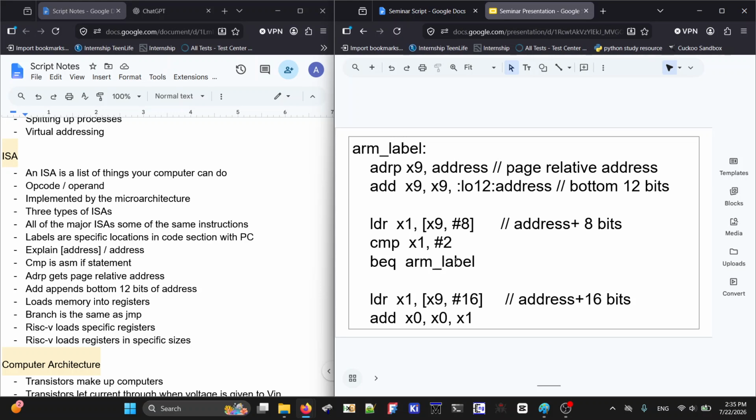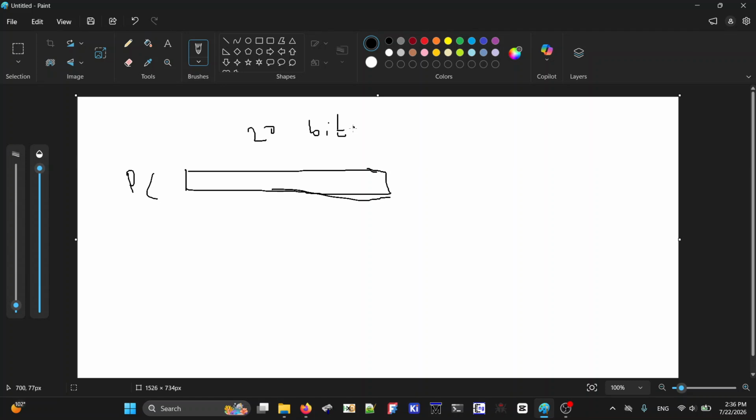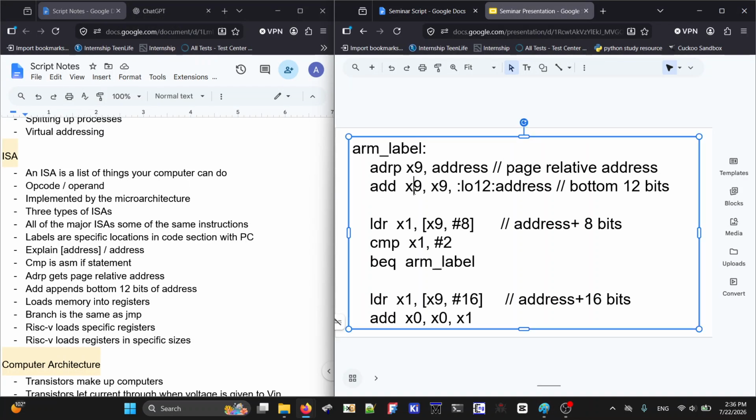Okay, what the page address does is it takes the page address given by the program counter, right? From the program counter. And let's assume that this is 20 bits. Right? So 20 bits, and then this full thing is 32 bits. At least I believe. It might be 64, I'm forgetting. Right? And then the second one.